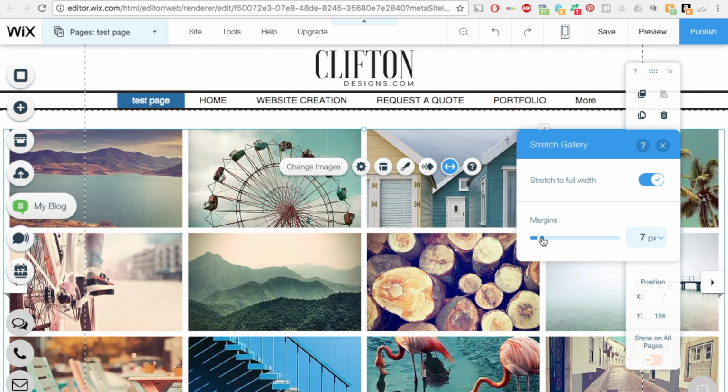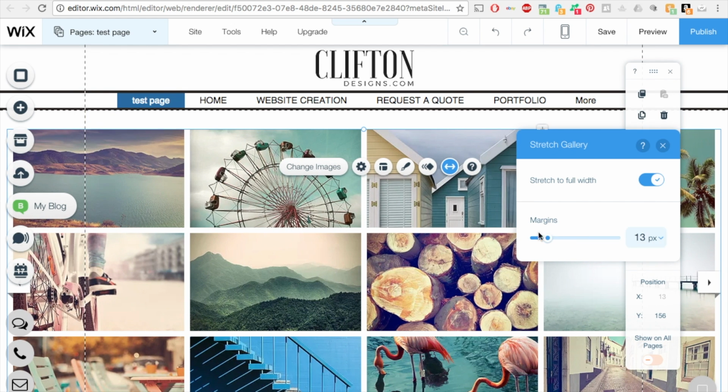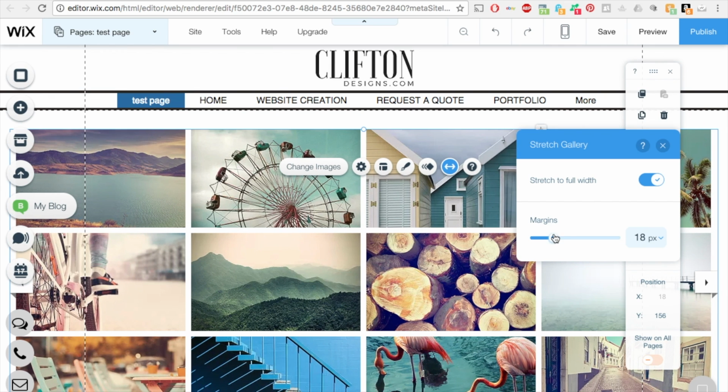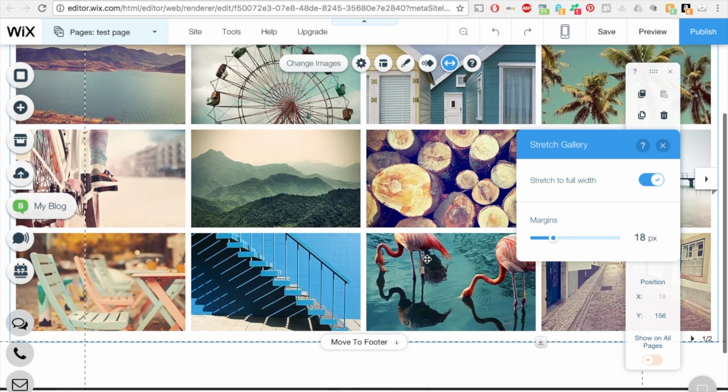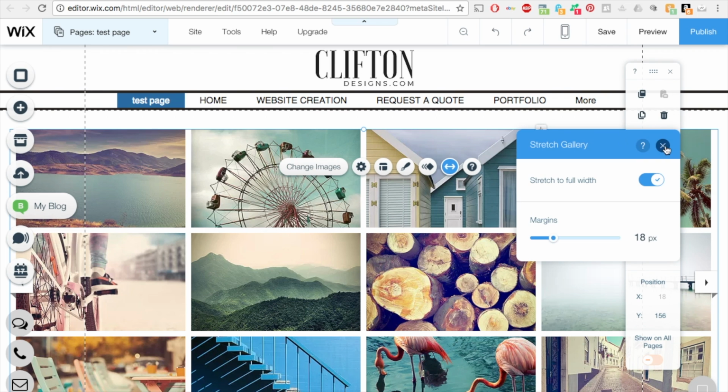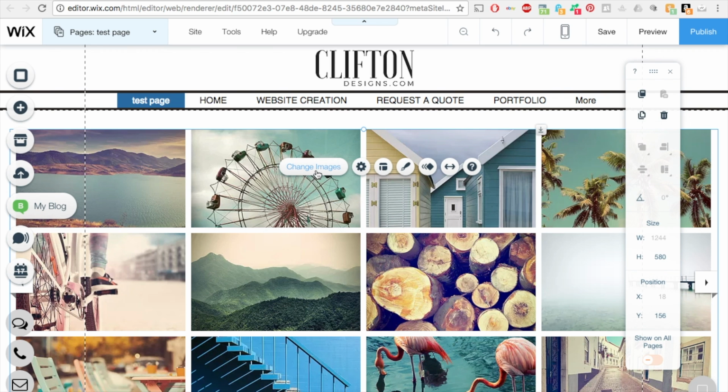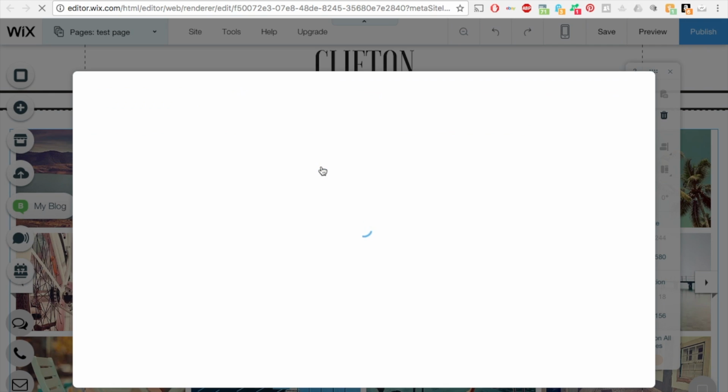You can change the margins as well, which are these edges. That looks pretty neat. And you can X off of this. And then here's how to change the images. So what you want to do is basically when you first come onto your website where this page is, and then click change images.